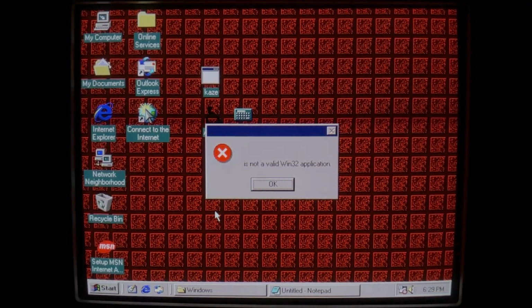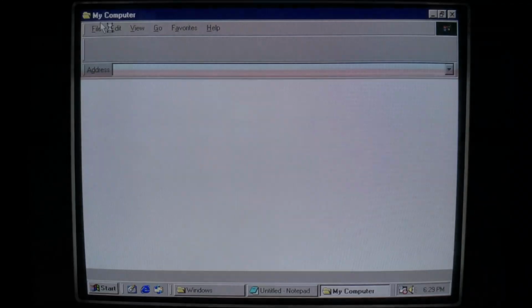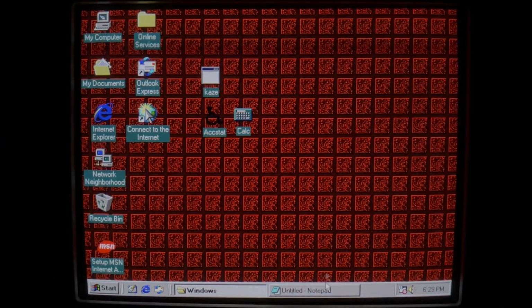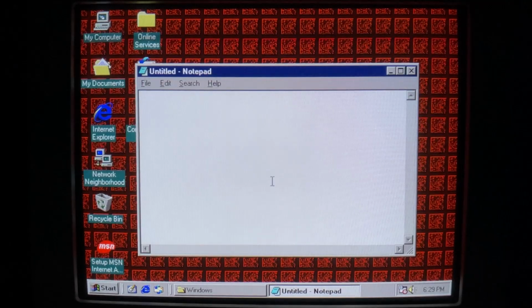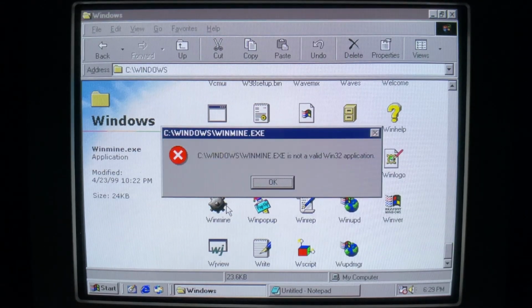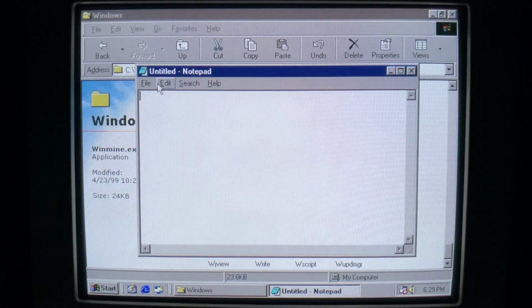Can we set up MSN? No. We cannot set up MSN internet access because something is not a valid Win32 application. Good to know. My computer still opens normally. Close that for now. Notepad. We already opened that. Alright, let's see here. Let's try running some of these files we just ran. Okay, WinMine is no longer a valid Win32 application. Can we see why that is?